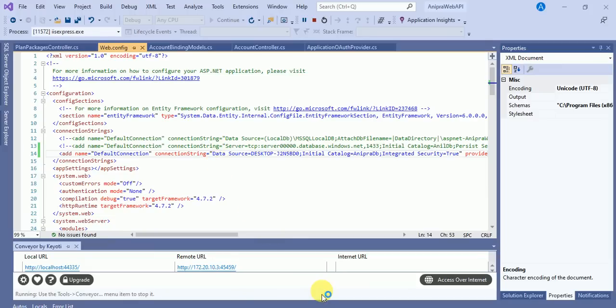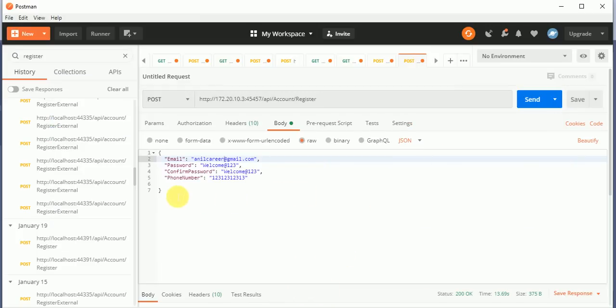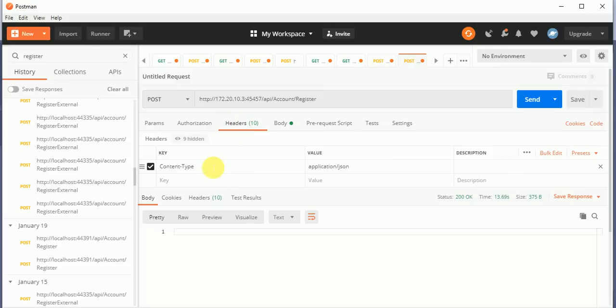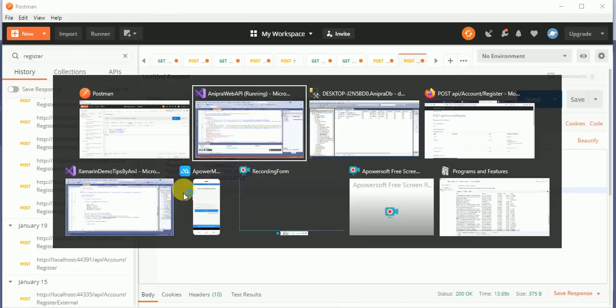Now the same thing we did in Postman, we will use in Xamarin. In Postman I didn't do anything special. In the header I passed the content type only, application JSON, and in the body I passed email, password, confirm password and phone number. The same thing we will do in Xamarin Forms.